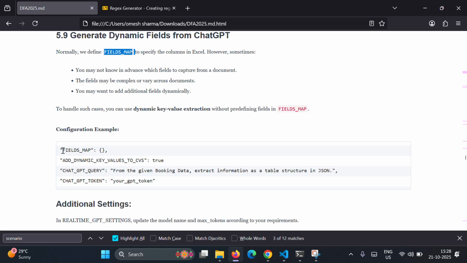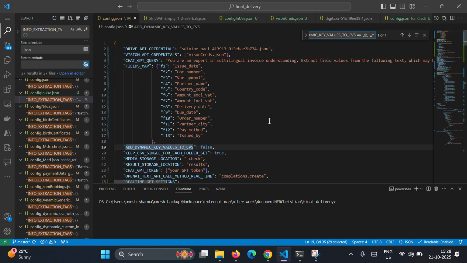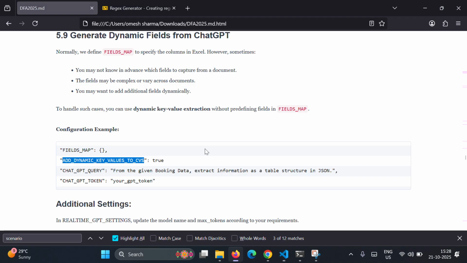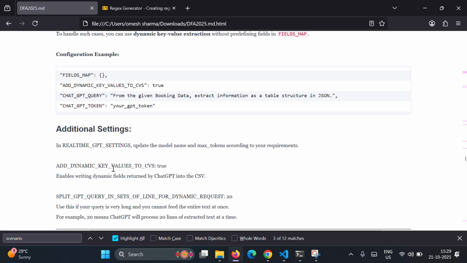In that case, you have to keep the field map empty. You can add a new setting called dynamic key value. When you set it as true, our software will automatically look for those fields in the document using AI. Basically, we are passing text to the AI, and the AI will figure out what fields we need. Or you can use your custom logic as defined in the 5.3 section. In the custom logic also, when you set this as true and it is empty, you can pass whatever dictionary as a return output, and we're going to store it into the Excel. That is what dynamic fields are.